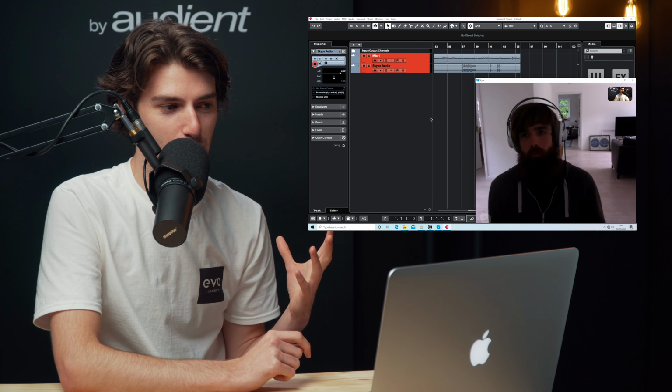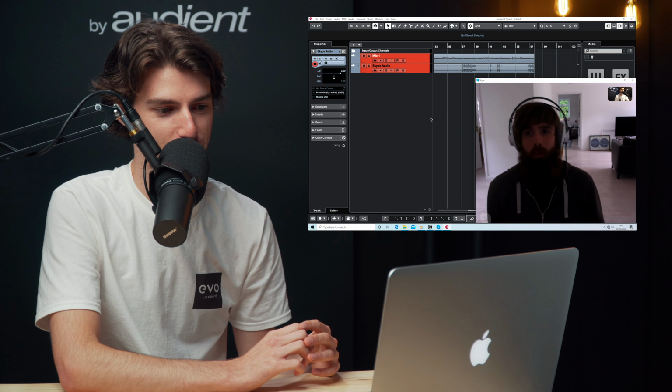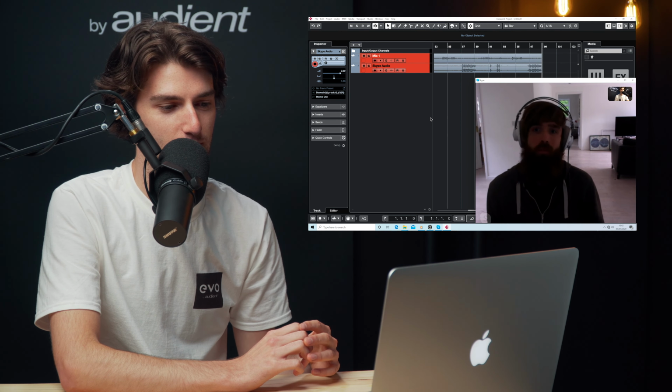Okay, so this is my microphone coming in separately. And I'm coming through on Loopback inputs using the dedicated Loopback outputs.